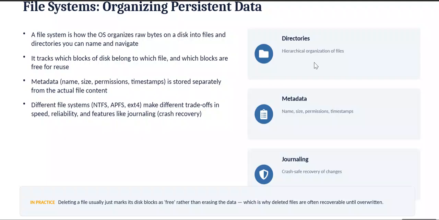While journaling is a crash-safe recovery of changes. So if your system crashed, there is a crash-safe recovery being handled by the file system so that you can recover from your crash. So it's more like doing undo, right? It's more like doing undo.